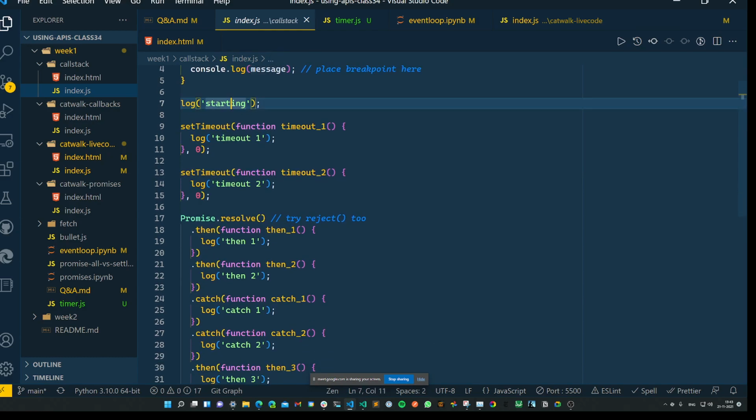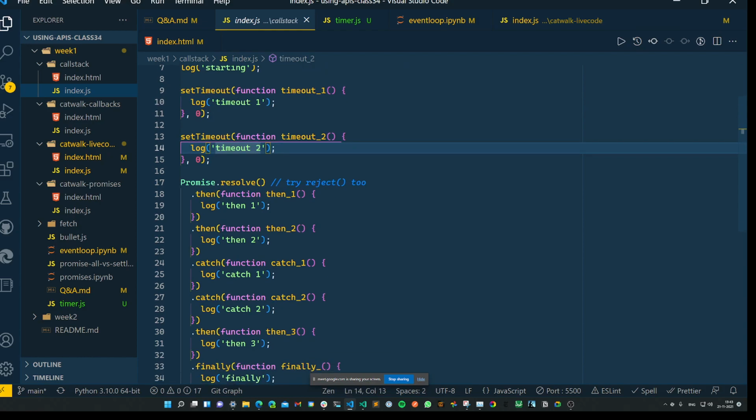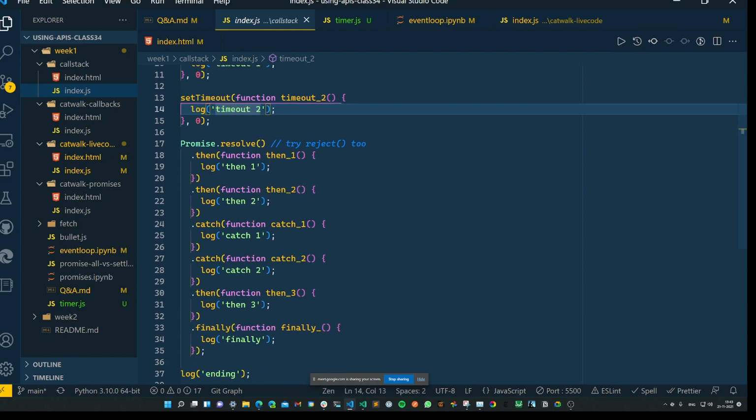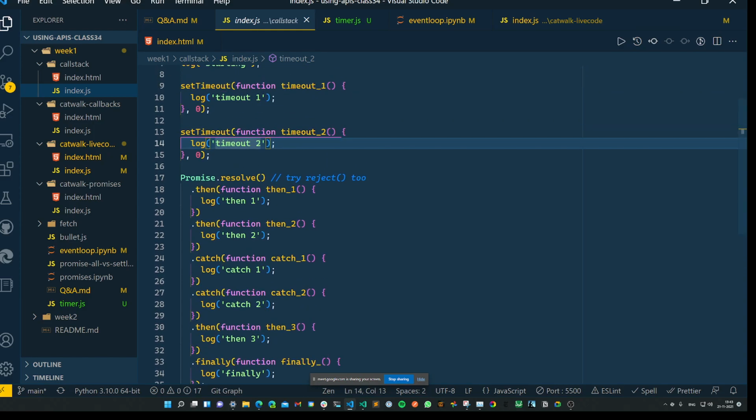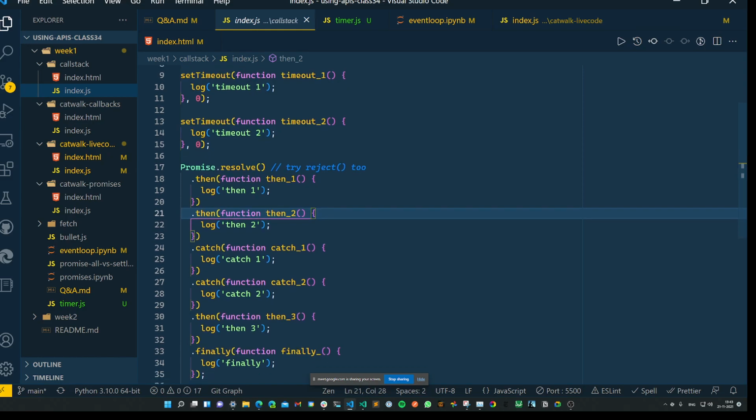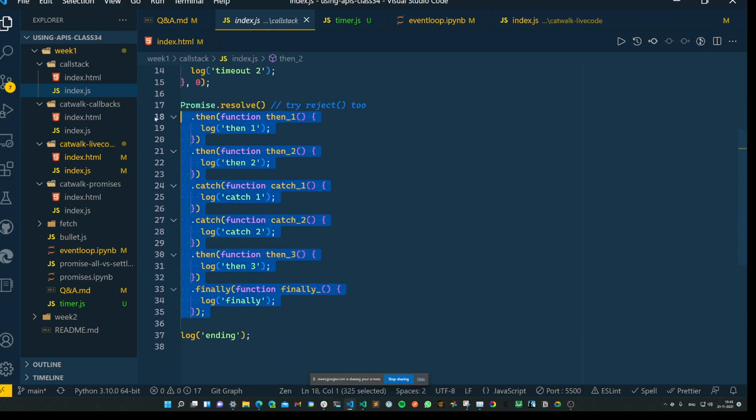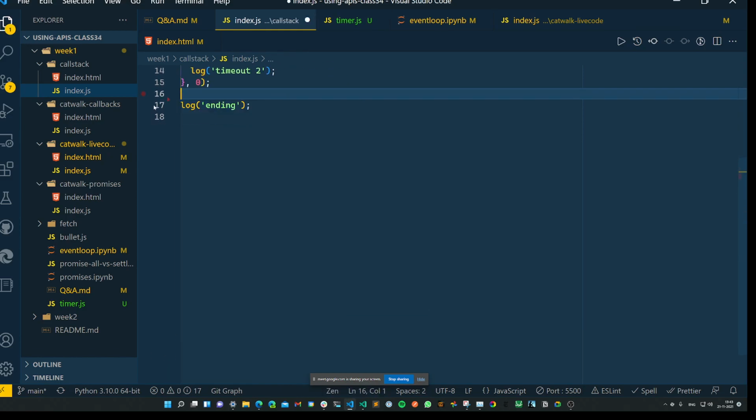And we have log starting. We have a function in the set timeout, where we log this, set timeout. Then we have a promise, a resolved promise. This is a lot of stuff here. Maybe too much. So let me just get rid of the promise first.